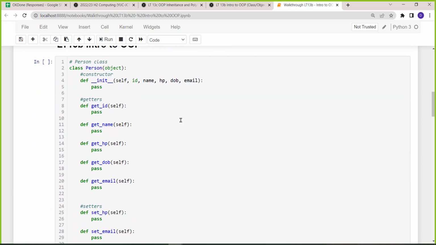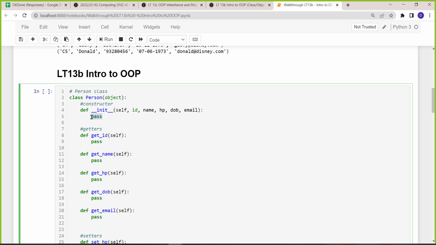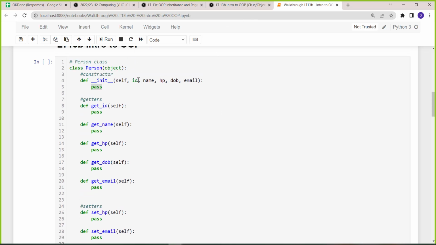So now we want to talk about the OOP. Let's get our constructor going. Let me walk through with you. In order to create a person, if you refer to the test case, you must have five arguments. That means you must provide five inputs: the ID, the name, the telephone number, the date of birth, and the email address. So in your constructor, you have the ID, name, handphone, date of birth, email, the five parameters. In order to create a person, you need to have these five arguments.